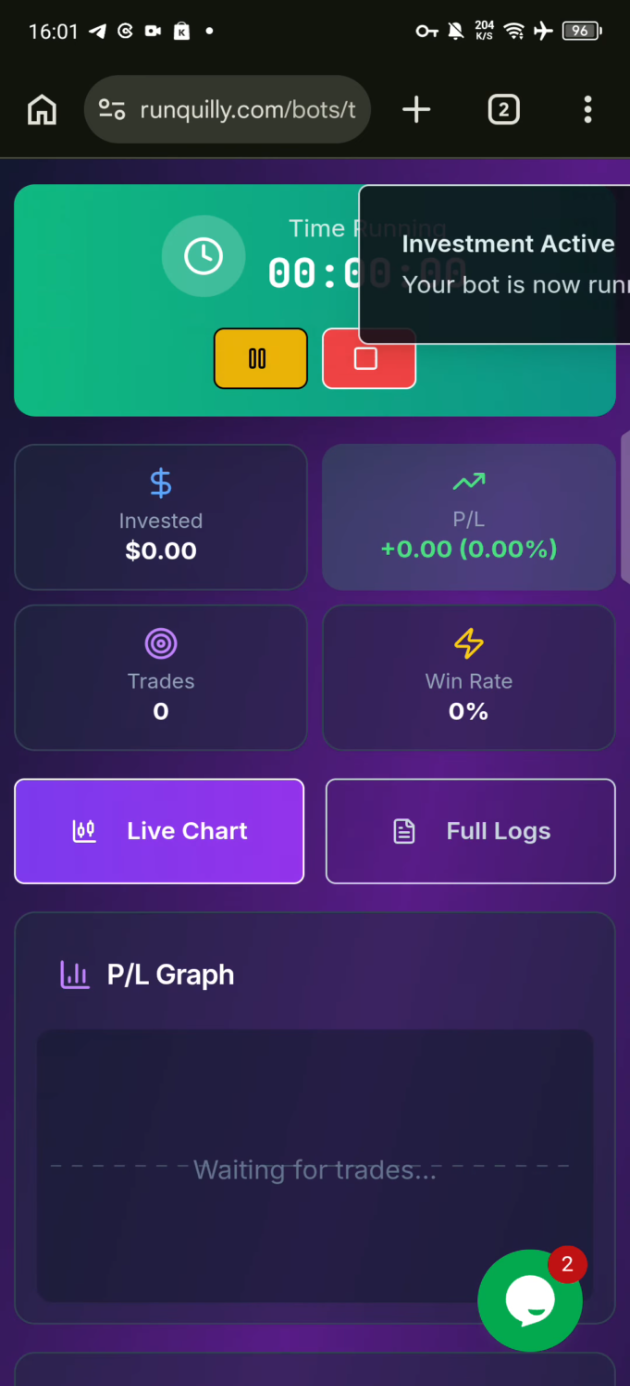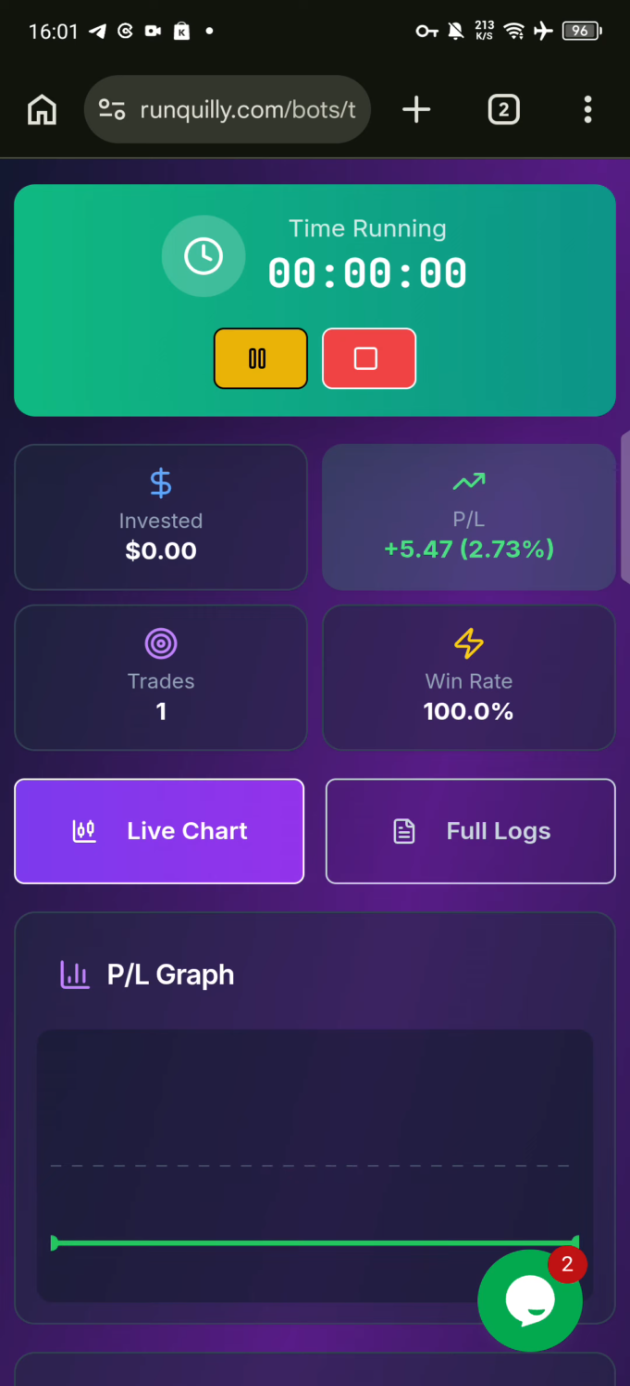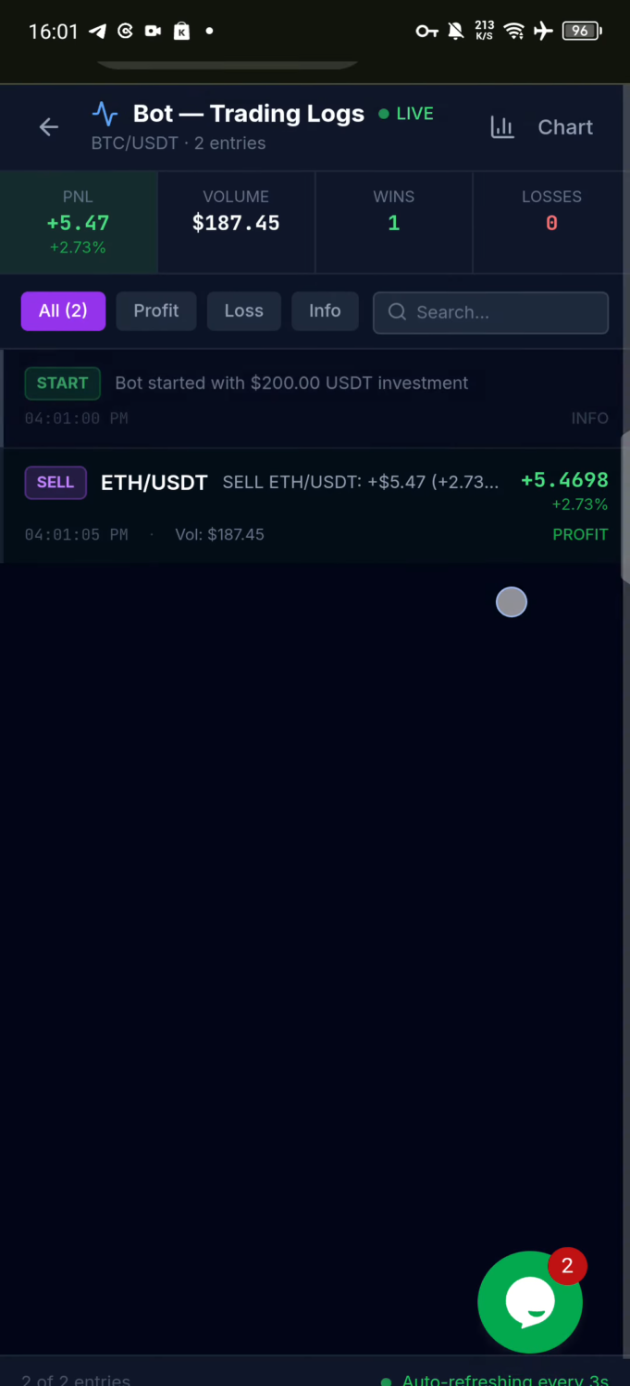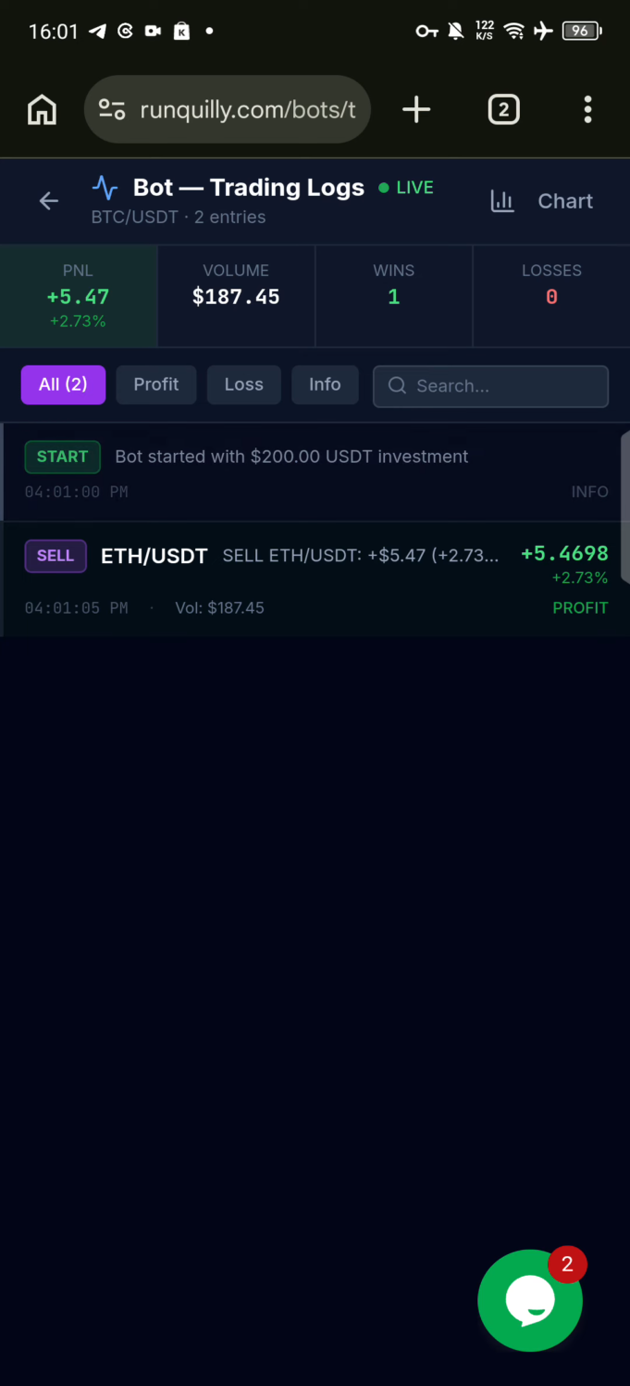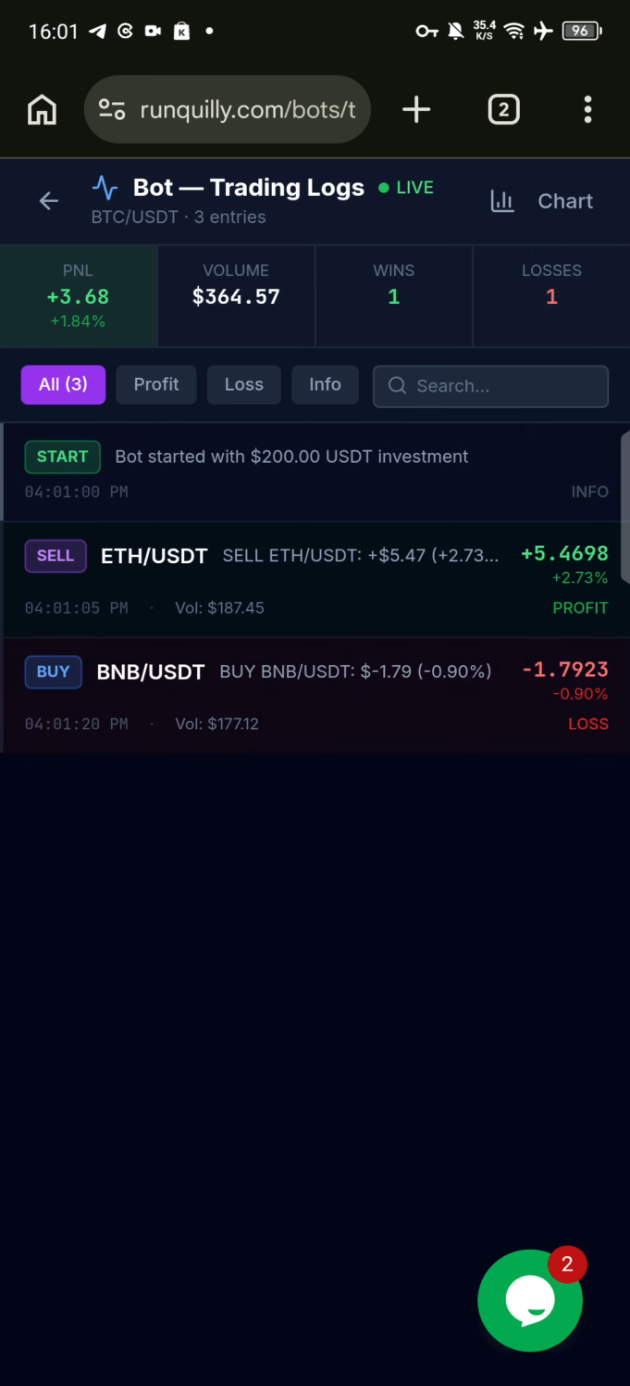Remember, we are using automated bots, and we can check the logs. In seconds, we've already made 5.4698 USDT in profit. You can see here. And I told you we'll be having 3 sessions for copy trading. That is 10 a.m. East African time, 1600 hours, that's 4 p.m., and 10 p.m. again.